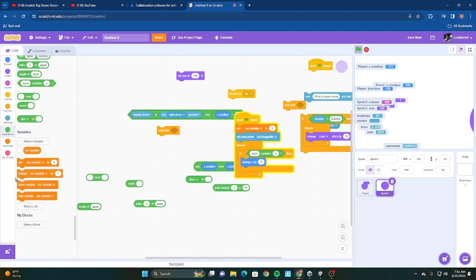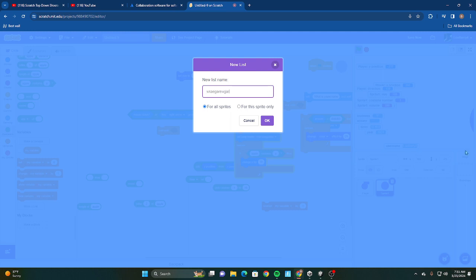And then change variable, so this is just saying like if you're touching the color red, then change score by 1 if you make a variable named score. And then show variable and hide variable. This basically just shows everything, but there's too many variables that I can't do that. Make a list, blah blah blah blah.